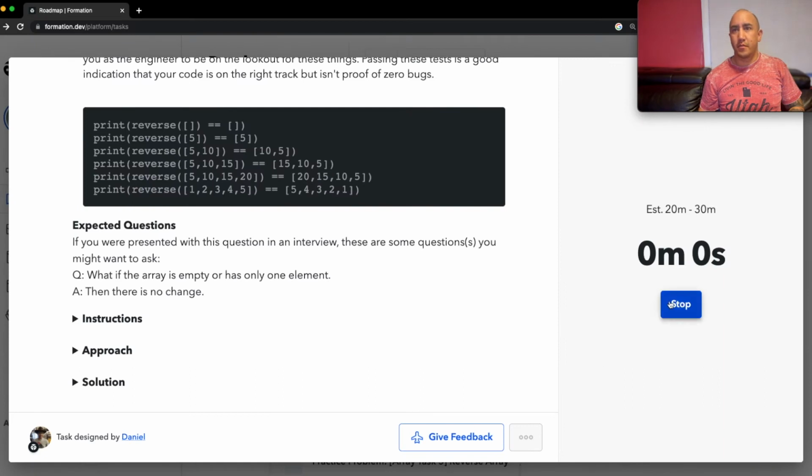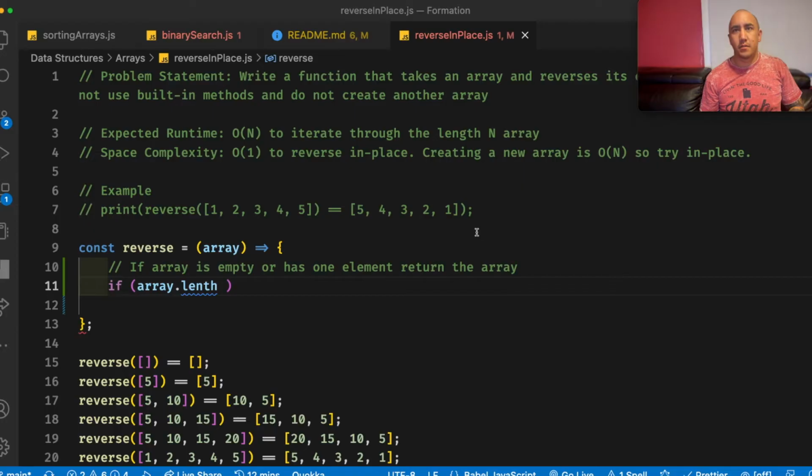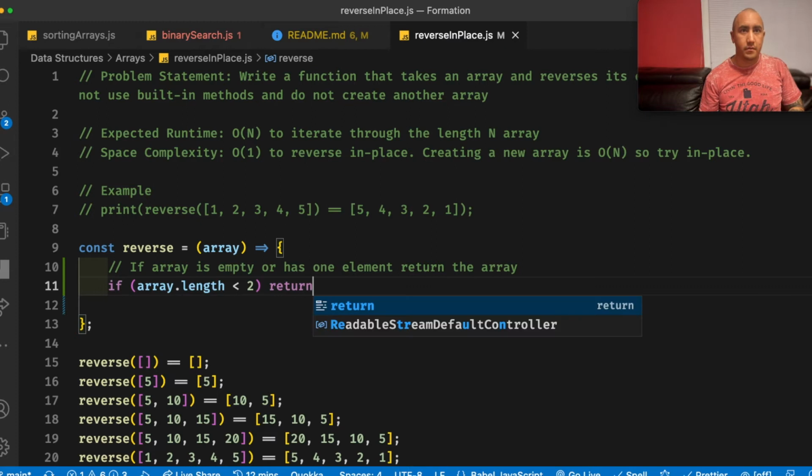I'm supposed to start a timer for this. It's estimated it should take 20 to 30 minutes. I think we'll get through it a lot quicker, depending on the explanations. If the length is less than 2, we'll just return array.